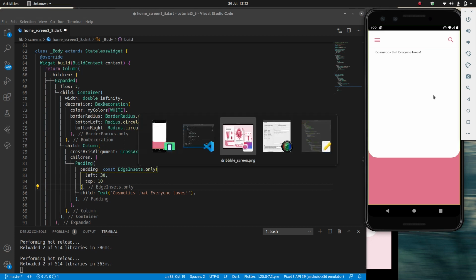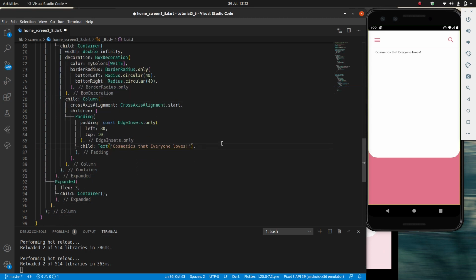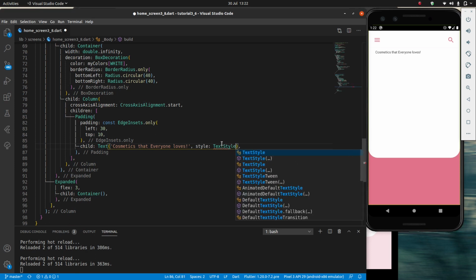Refresh it. Yeah, it looks a bit better. Of course, it's not the right size yet. So then inside my text widget, I'm going to put another comma, style, text style.